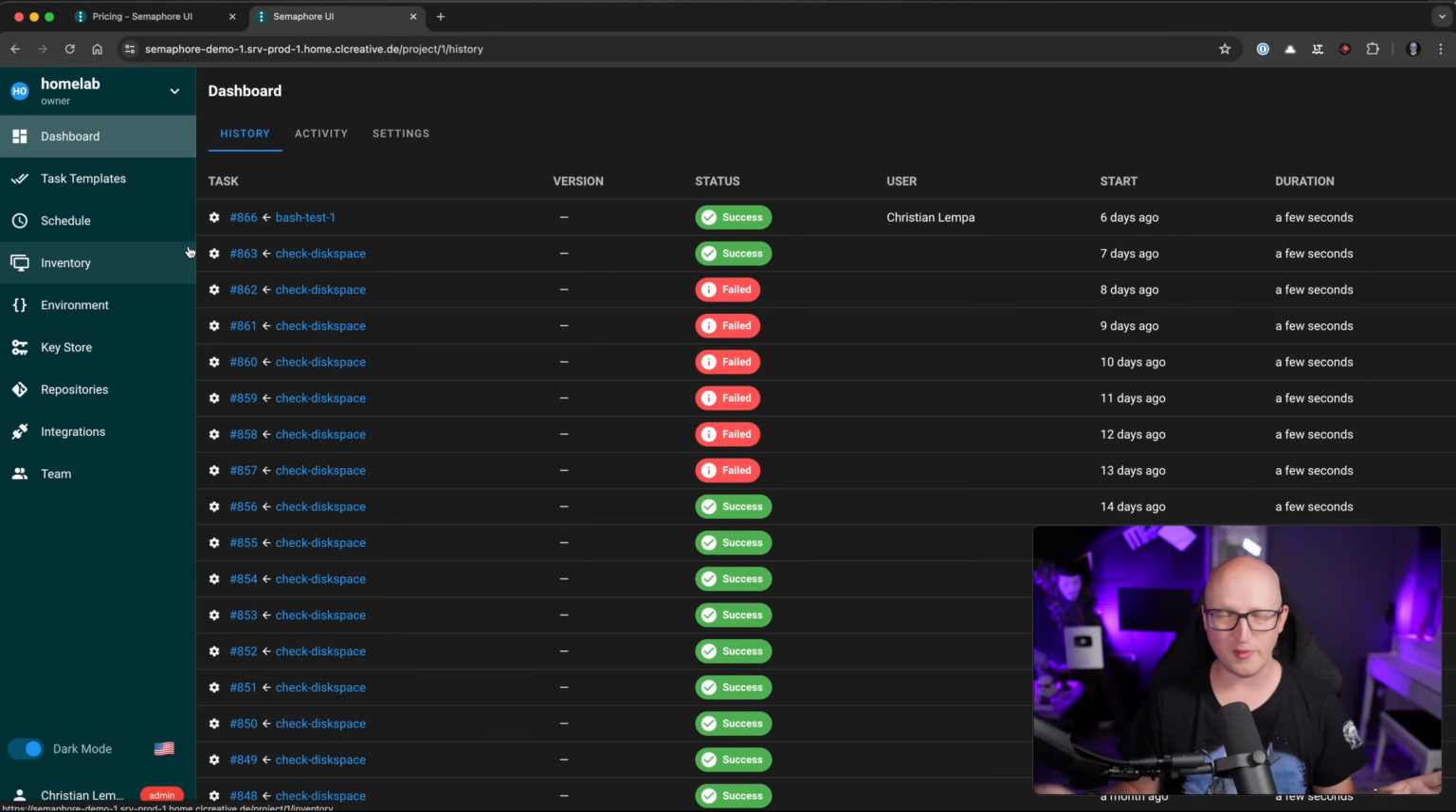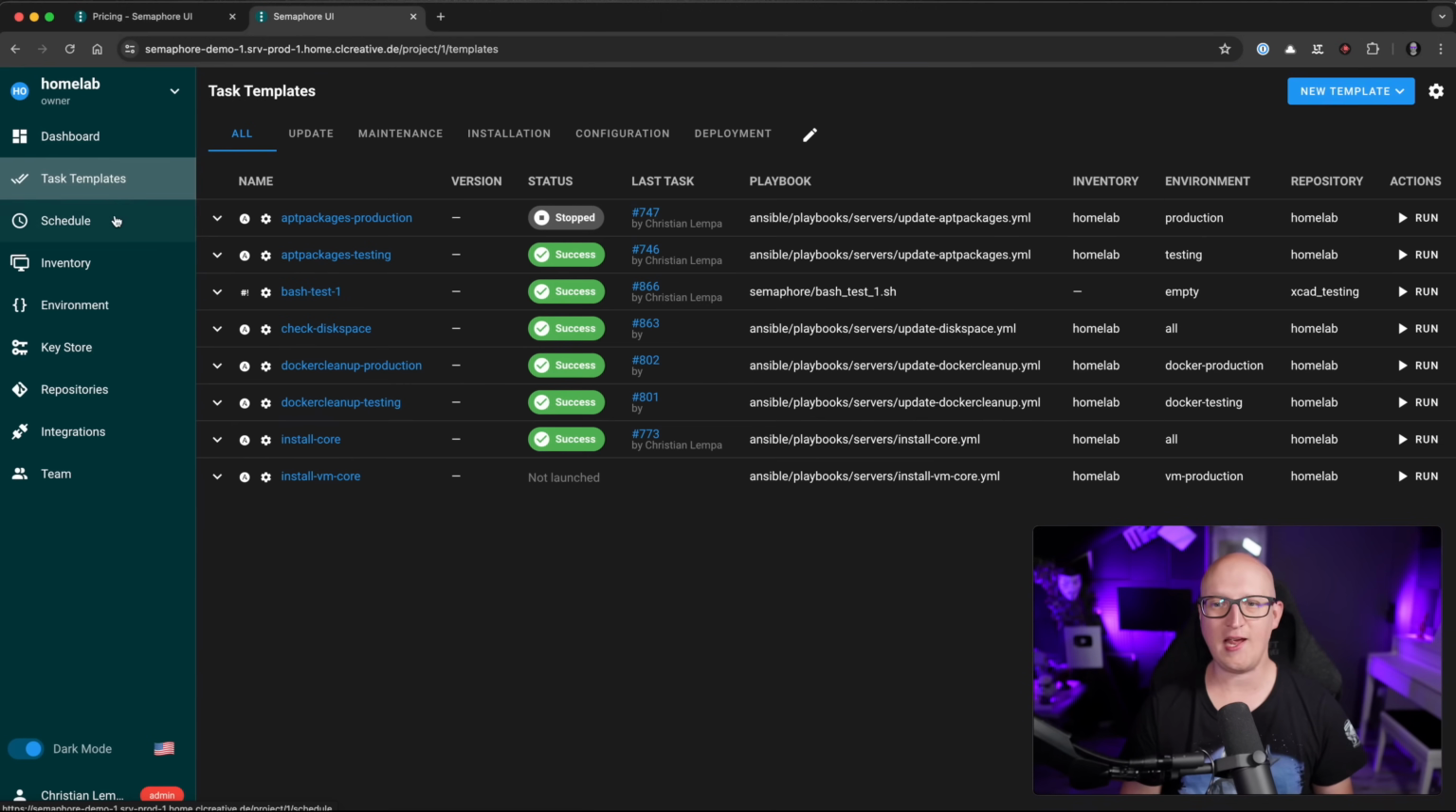So everything is automatically migrated, there's nothing else you have to do. There are just a few new features that you can now use for this application. For example, when you go to task templates, where you usually created your Ansible playbook automation tasks, you can see that it now has an icon before that name.